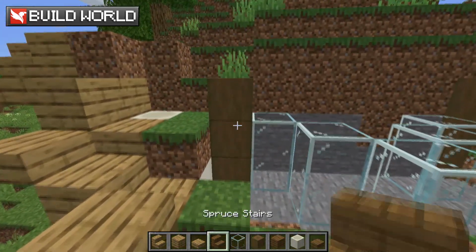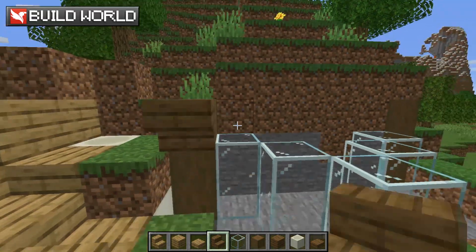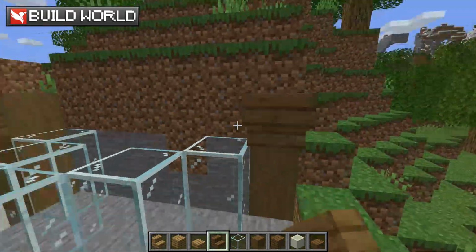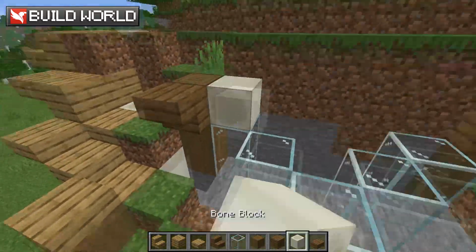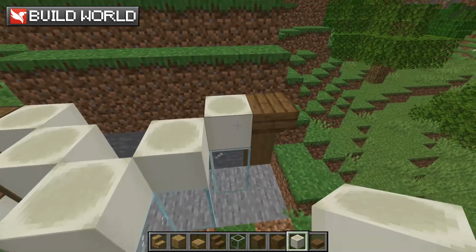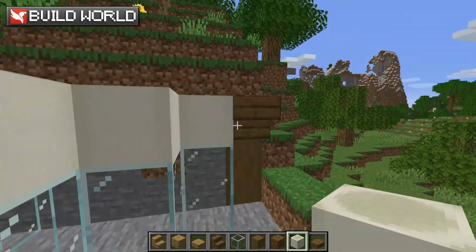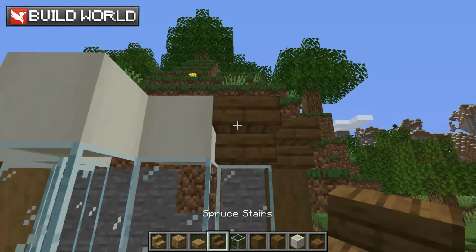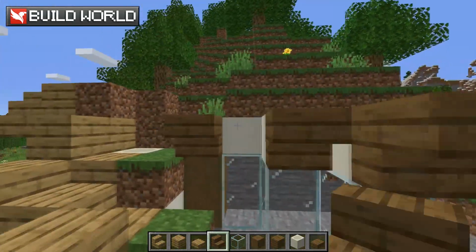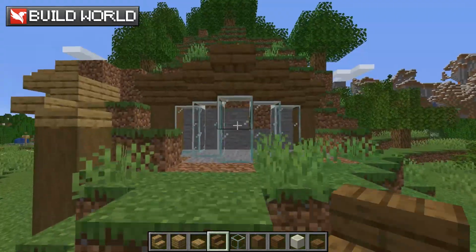And then I want to take some upside down spruce stairs, and I'm going to place it facing out on each of the supports. Let's grab our bone blocks and we'll put it above each one of the windows. And then I'm going to just come out on each stair just like so and build it that way.